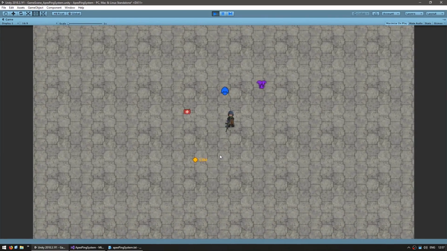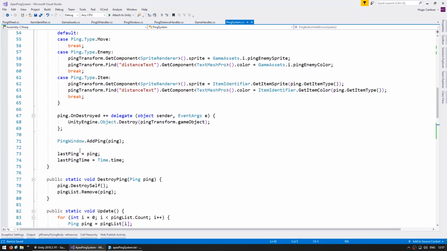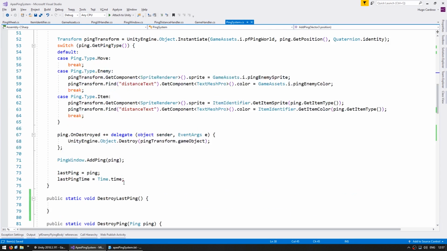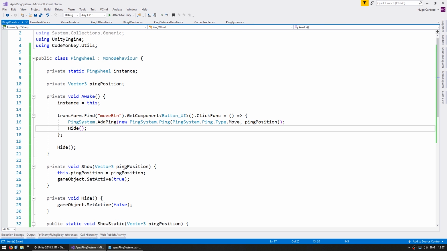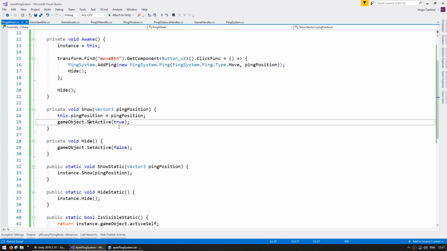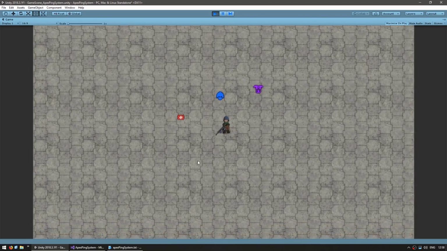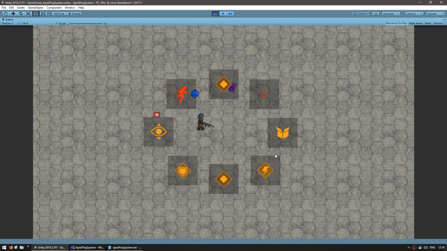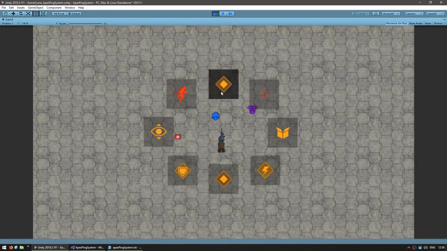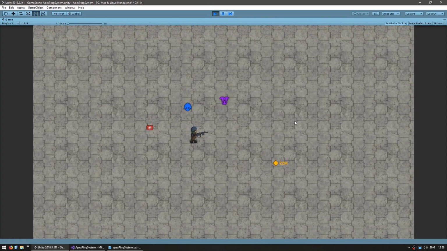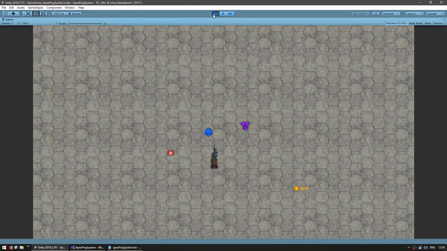Now we need to destroy the previous one, so let's deal with that. On the ping system, let's create a function to destroy the last ping. And now we can go into the ping wheel, and when we show it, we call the ping system and destroy the last ping. That way that move ping should vanish when we create this one. So let's see. Okay, click here, show the ping wheel, and that ping vanished. Now I select this one, and there you go, it spawned that ping in there. All right, great. Now let's apply the exact same thing to all other ping types.